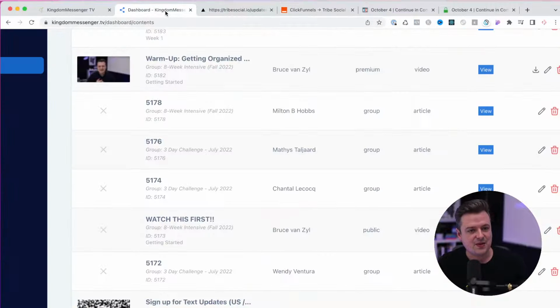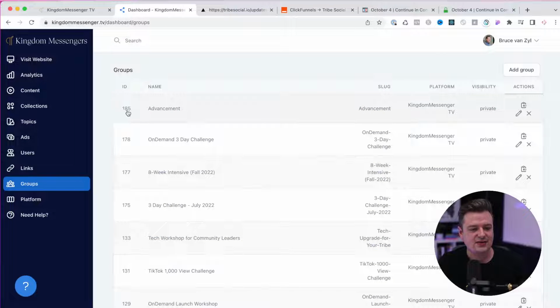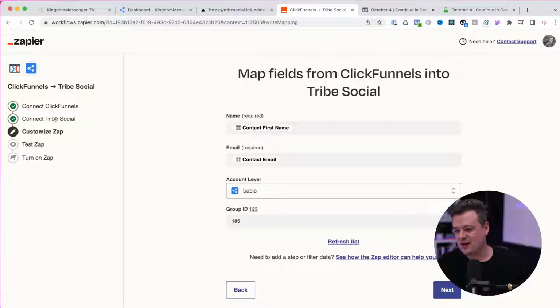So I can then jump back to my page here. I can go to groups. Let's say I want to add her to this group 185. So I'm going to jump back to funnel here, and I just put 185. And so everybody who checks out on this funnel or has a successful purchase event is now going to be pre-registered in the app with this email address that they used to purchase. And we're going to go ahead and register them as a basic level account and add them to group 185.